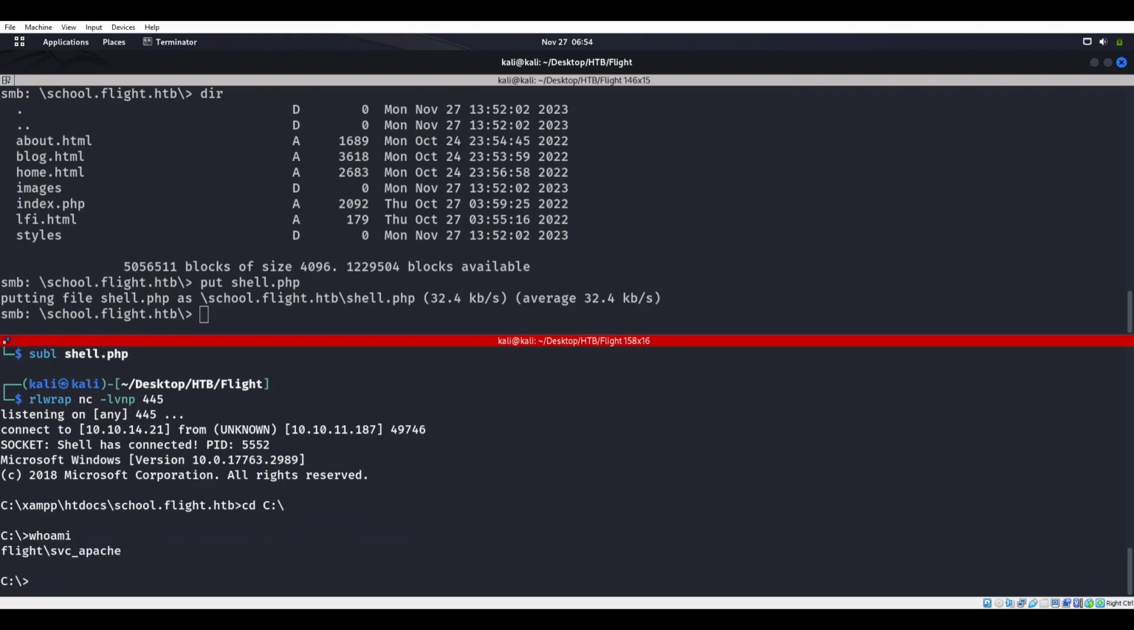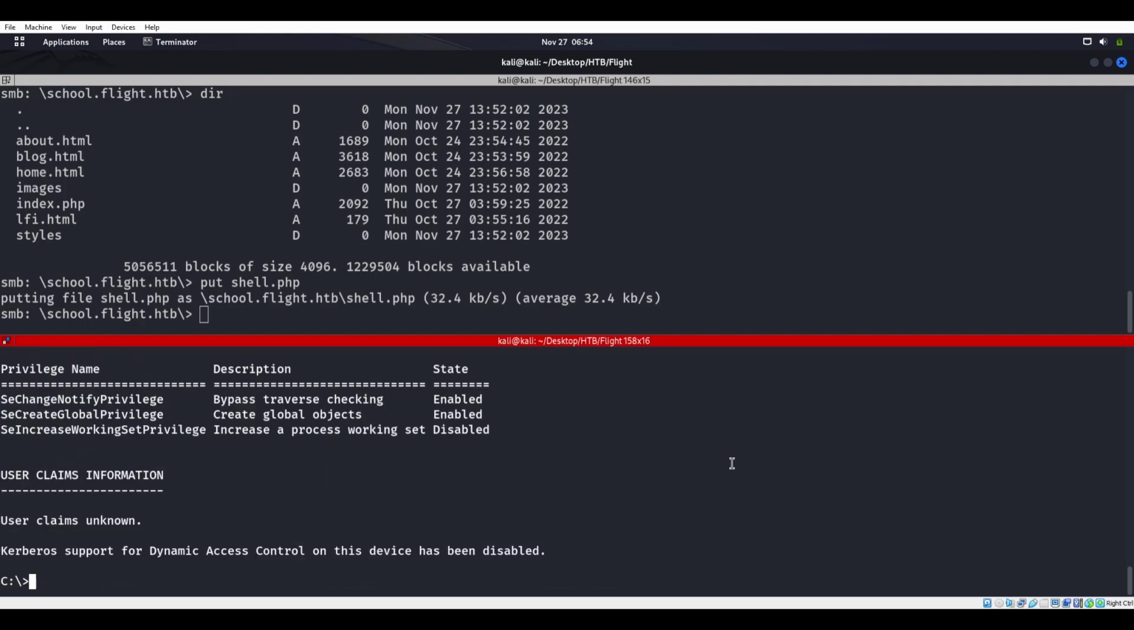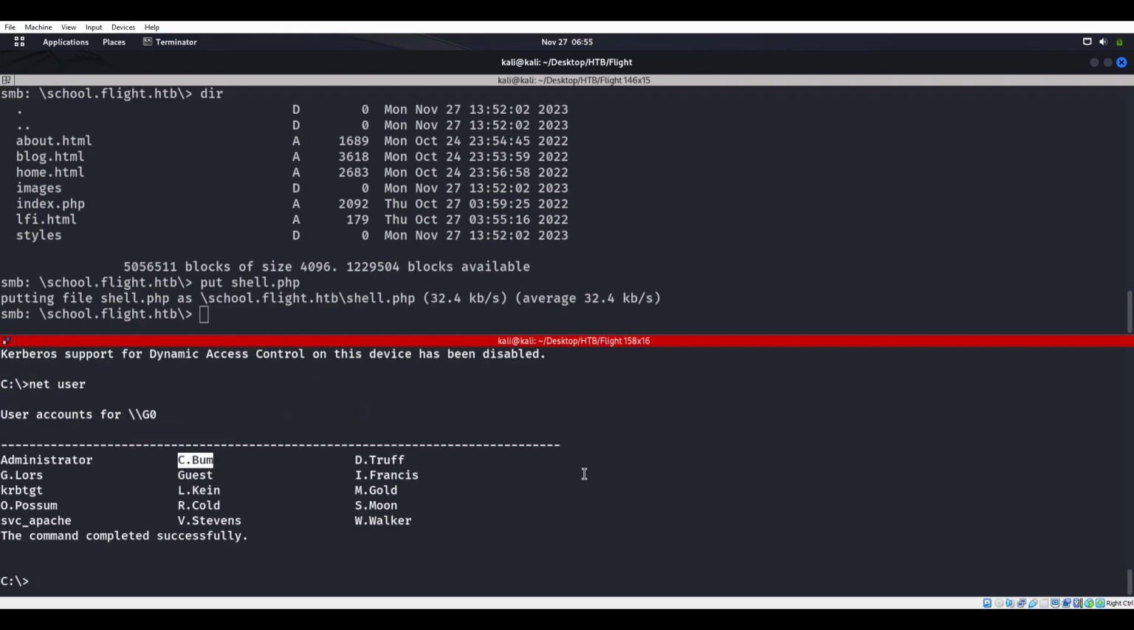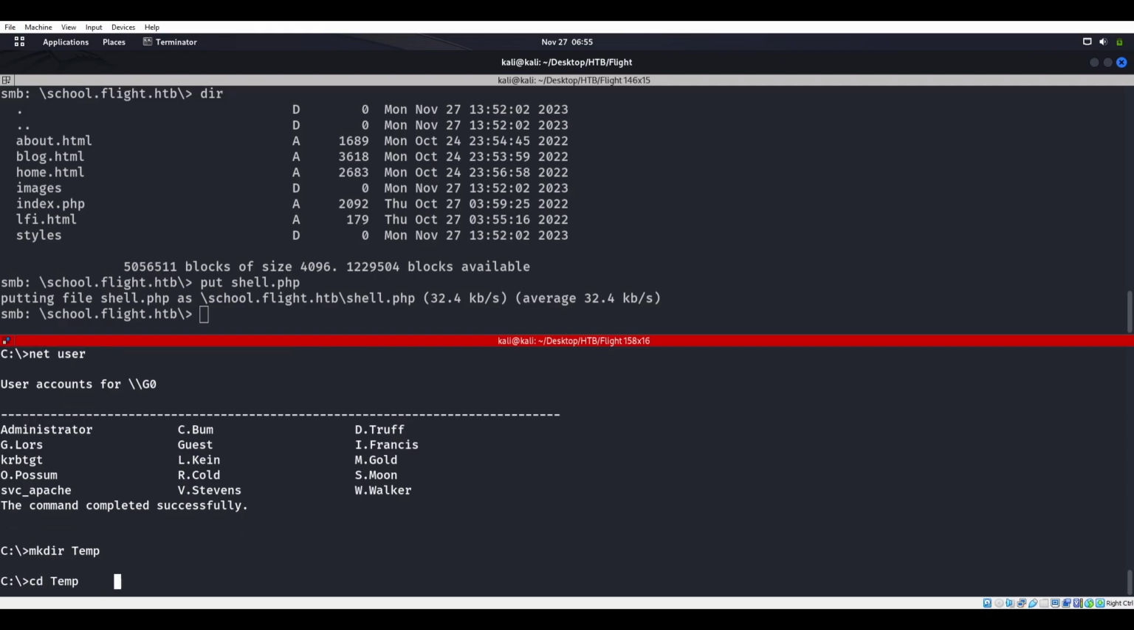So who am I? I have service Apache. Who am I /all? We don't really have any good privs. But remember, we do have some passwords. We have cbum's password, stuff like that. So if I do a net user, okay, we can see that cbum is on this machine, right here. So let's go and make directory temp, and we'll cd to there.